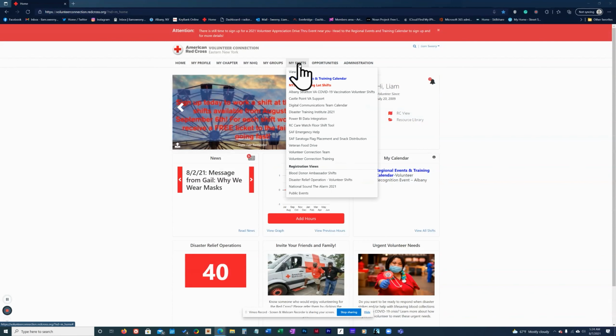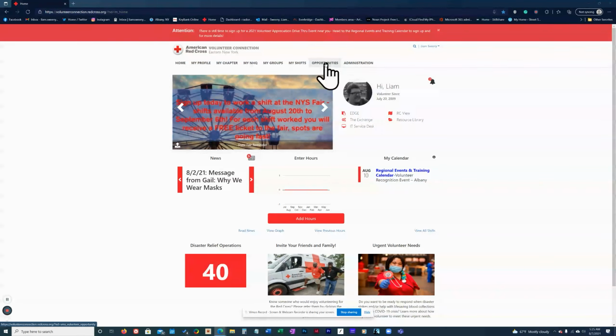My shifts, these are different ways to sign up for stuff, to register for stuff. So you're going to see all that stuff in my shifts. Opportunities. This is basically where you put some of the things you want to do and some of the skills you have into a little bit of a database, and then they show you what Red Cross volunteer opportunities there are.